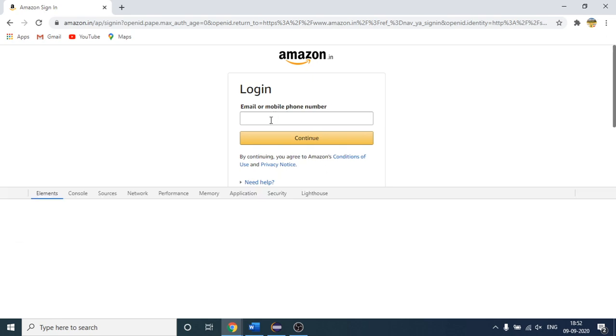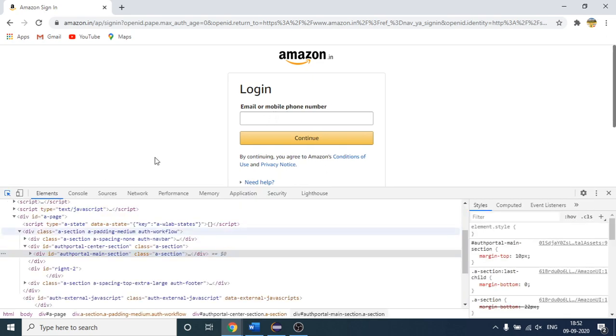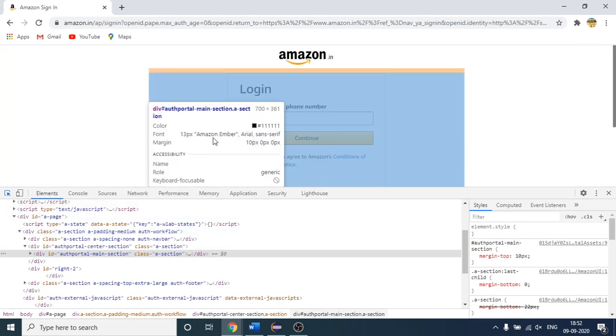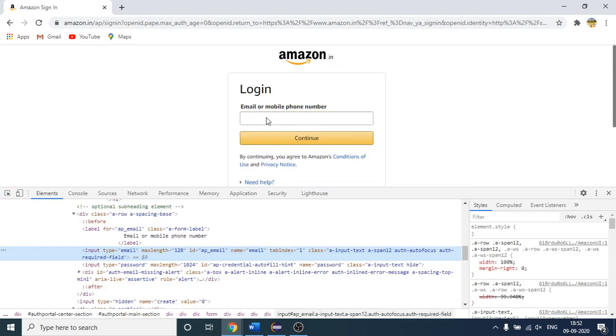To write any code, first of all, what is the first step? We will just inspect it, and I will simply click this text box. Okay, I have clicked it. You can see this is the coding. Highlighted one is the coding they have used to design that text box. Okay, so this is the text box, and you can see there are so many attributes. Type is an attribute, max length is an attribute, ID, and I hope you are familiar with it. ID you have already studied, and there are tab index as well, and class as well. You can see class is one of the attributes.